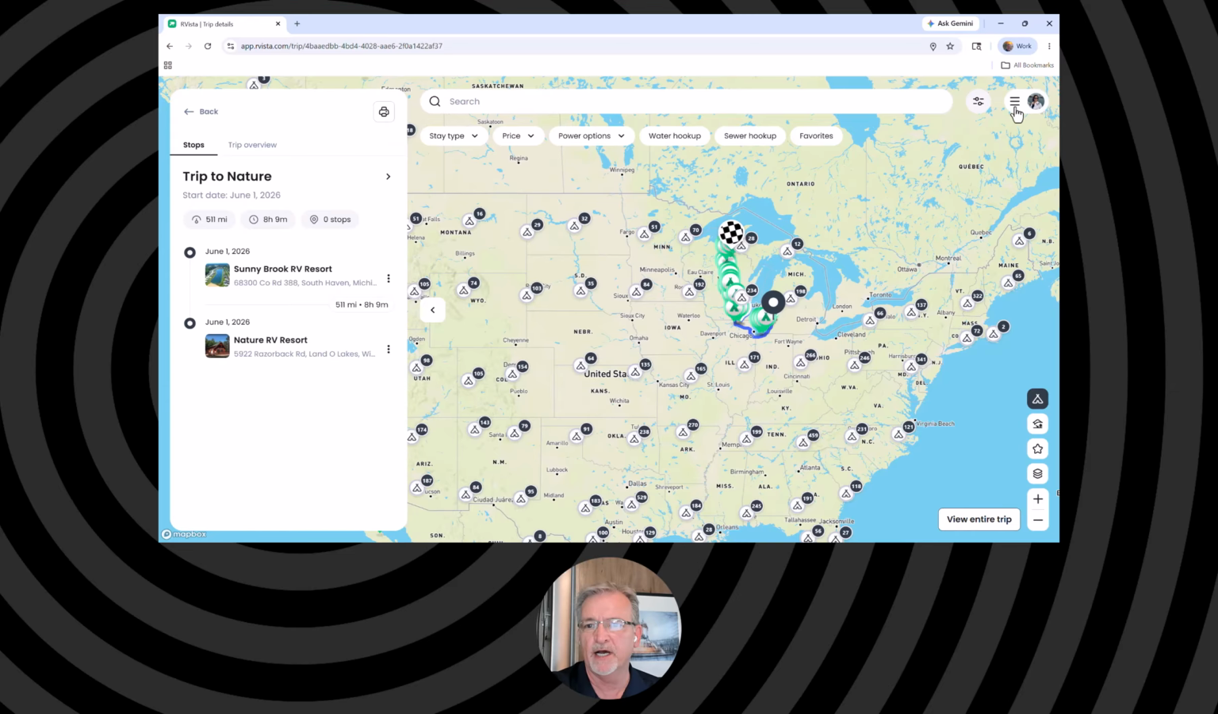And then in the top right here, this menu is just our main menu while you're in map view. This lets you go back to the home page of RVista. You can see your favorites. You can go back to your My Trips. You can get into your profile. So this is just our main menu when we are in map view.